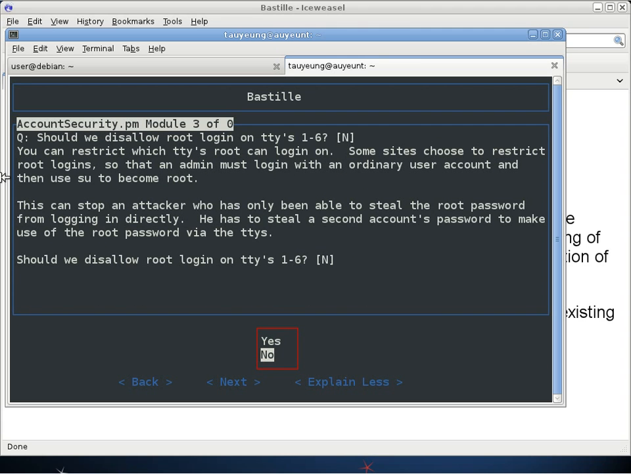Okay, the next question is, should we disallow root login even on the hardwired console TTYs? Console TTY 1 to 6 corresponds to what you get when you type Control-Alt-F1 all the way to Control-Alt-F6. So these are basically physical access to the keyboard and the screen. We are not talking about remotely logging in.